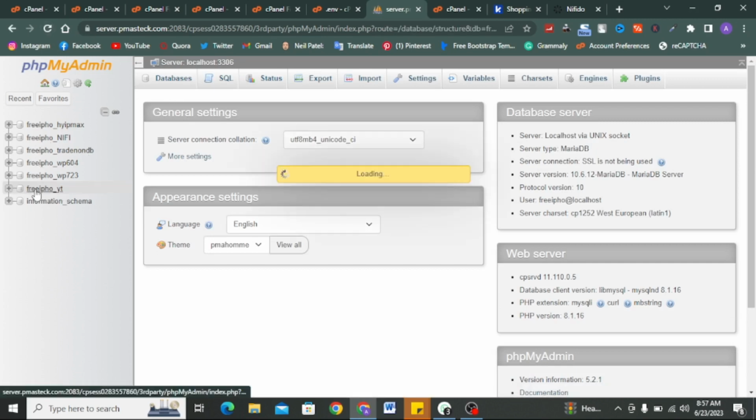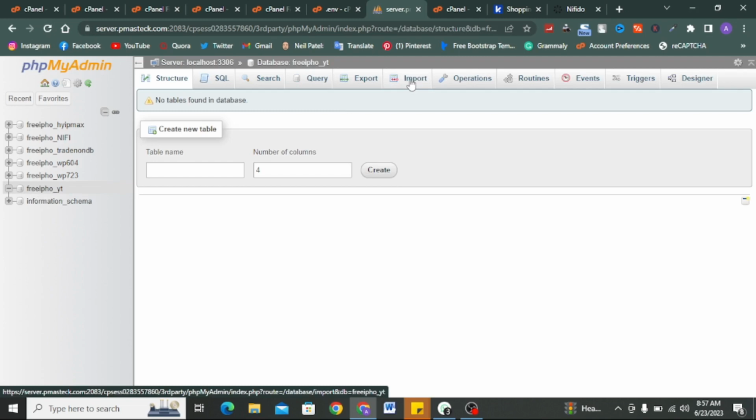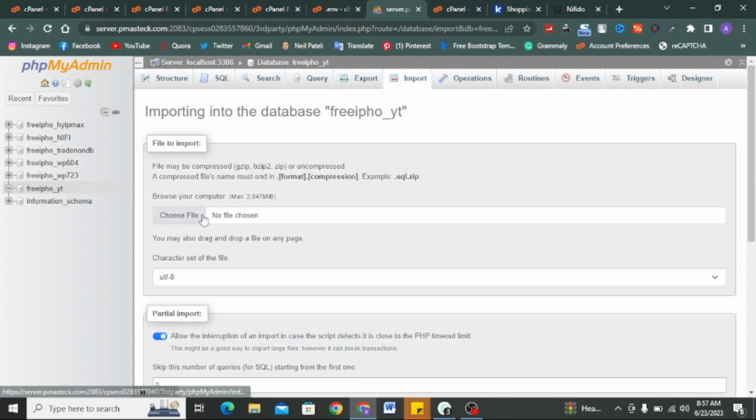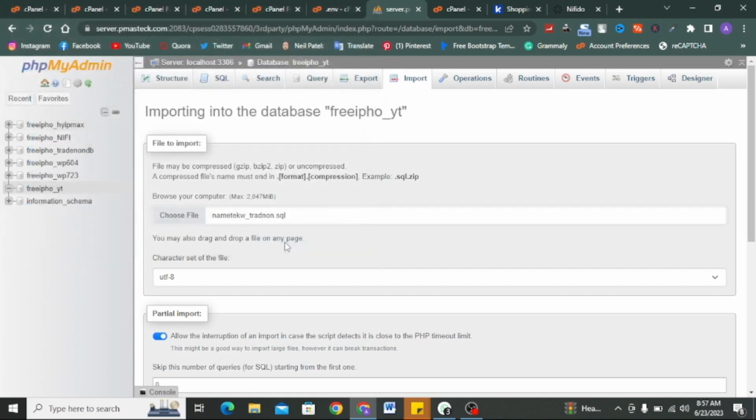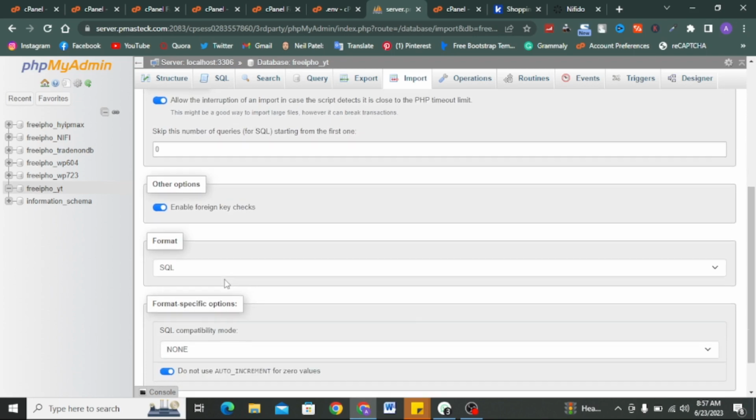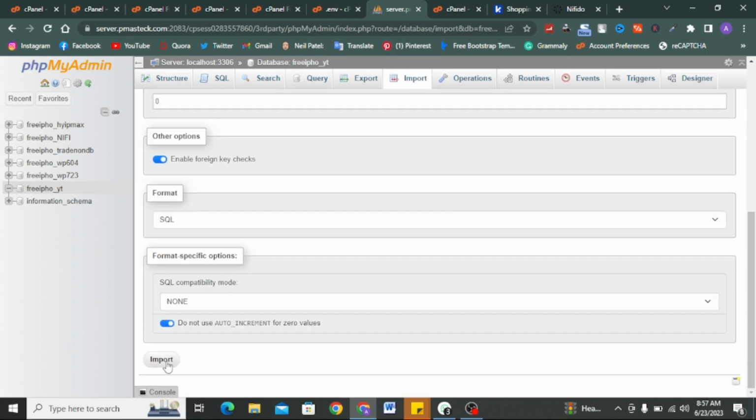Now this is a file, so you click on it. Now you click on import. Now as you click on import, you're going to click on choose file. Now this is the SQL file, so you're going to open it and then scroll downward, and then you click on import.